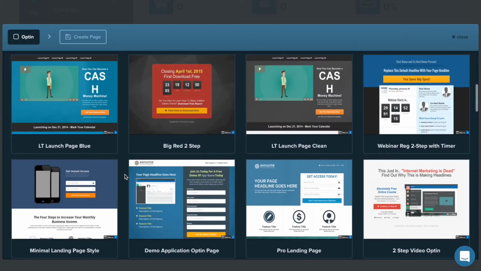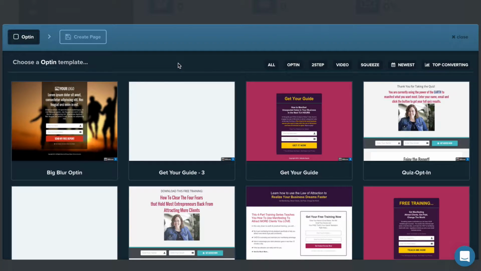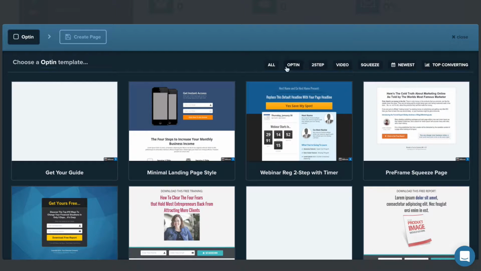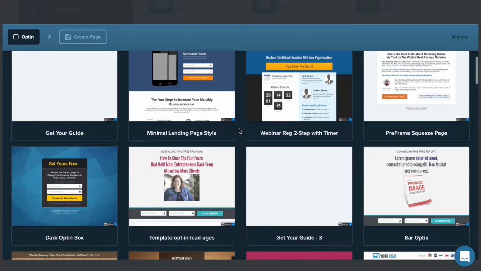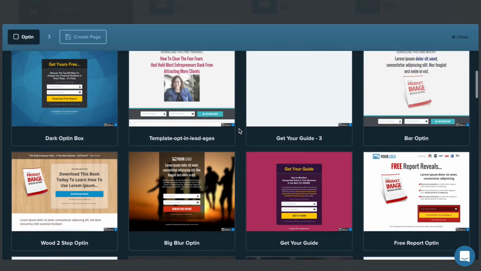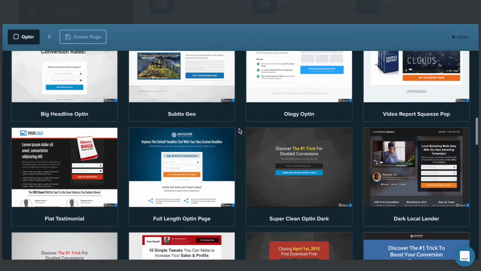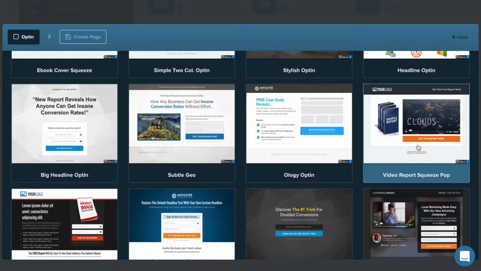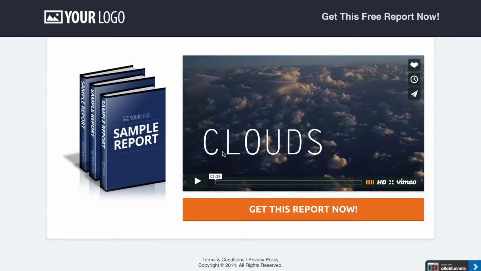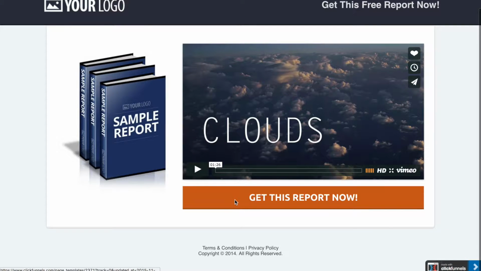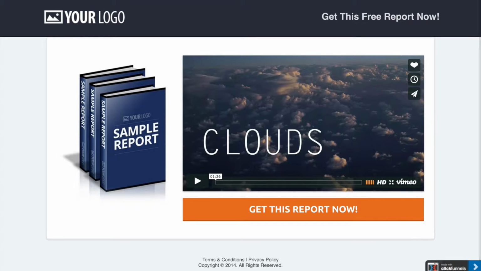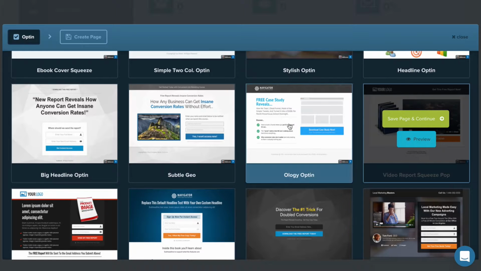So again, I always like to arrange by top converting. And it looks like there's actually some different templates available here. So this is one that I like. I'm going to show you that you can preview these. You can put a video in here, an image of your product, whatever you're giving away, and then get the report right now. You can change that to get whatever it's going to be.